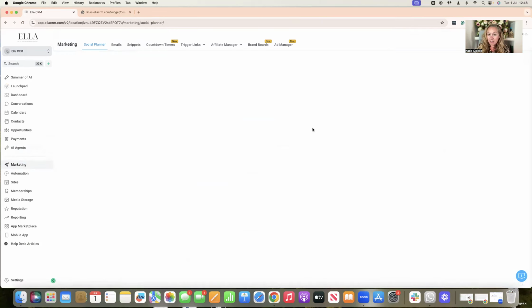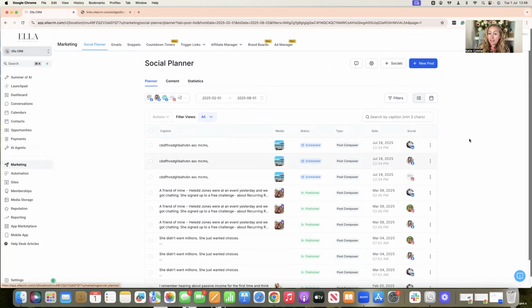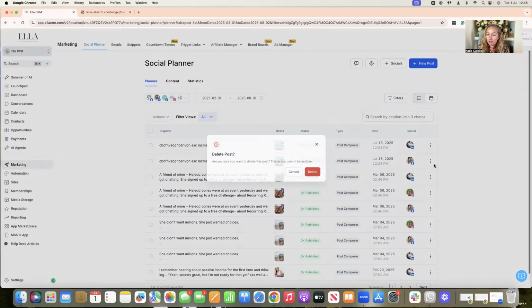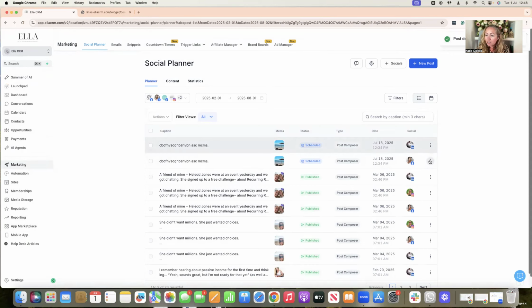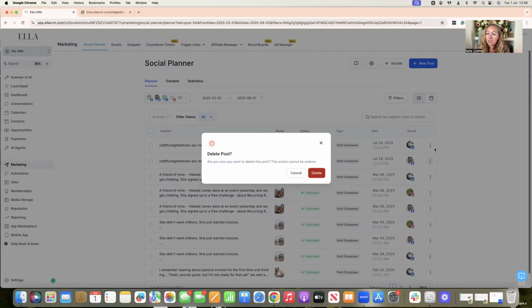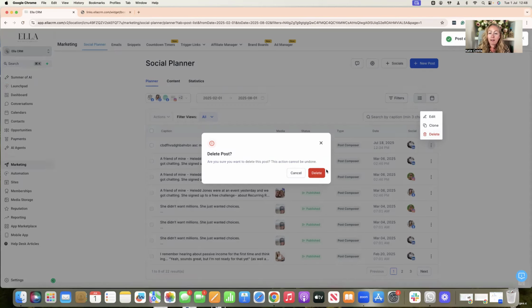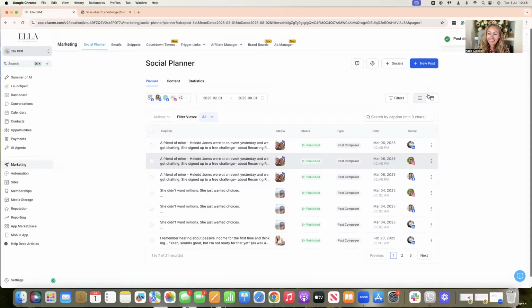So marketing is a big section. Over here we have the social media planner, which is obviously a lovely section. Oh, do you know what? I created these yesterday when I was doing a demo for somebody, and I completely forgot to delete them. So I'm just going to do those now because they will sit there and they will go out. And as you can see, it's just gobbledygook.